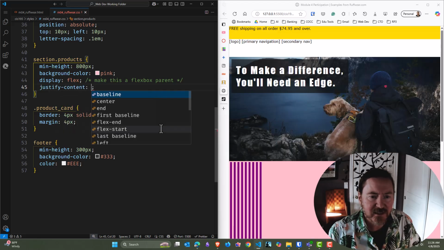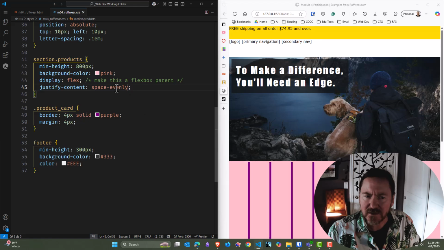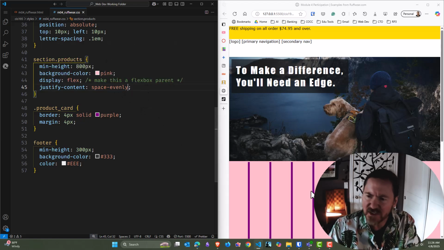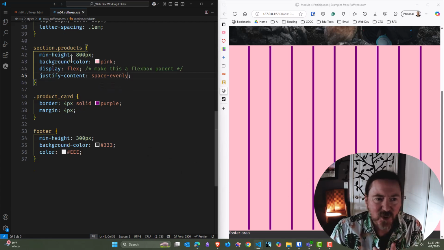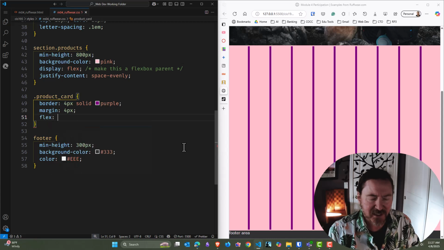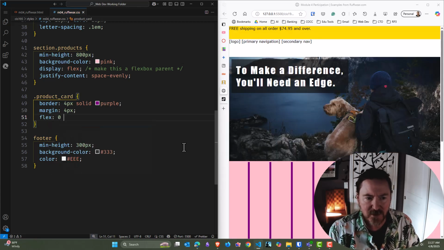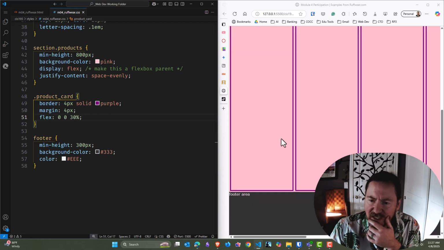Okay, let's go to, what else do I want to do? Justify content. I'm going to do space evenly or space between. I'm going to do space evenly first. Okay, I know it looks funny. They're all there, they're all scrunched up. That's okay. I'm going to take a break from section products. I'm going to go down to the product cards. I'm going to write this, flex. I'm going to do 0, 0, 30%. There we go. Okay, now that's getting them a little bigger.